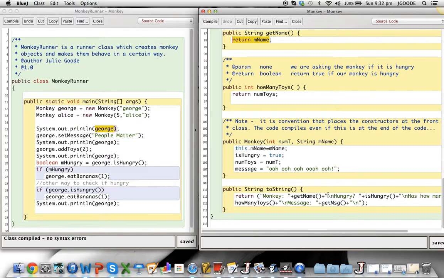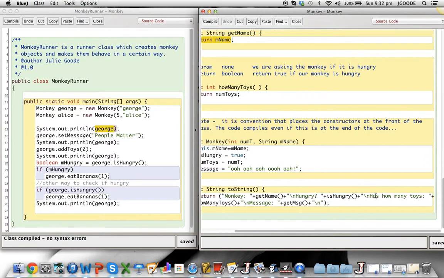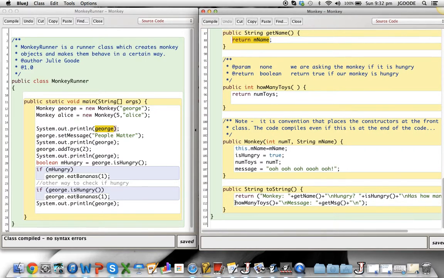And then does anyone remember what \n means? Well, that means we're going to go to a new line. That way we'll have Monkey and his name on one line, then isHungry, which will tell us true or false whether he's hungry. Then \n, a new line, hasHowManyToys, and we'll call the accessor method hasHowManyToys, so it'll return that integer, and then the message that he's going to give us.